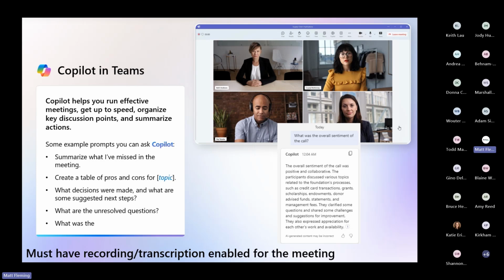And then down here on the right side of the screen towards the bottom there, you'll see I threw out a different prompt here in a meeting. We were on a sales call last week, and I said, what's the overall sentiment of the call? Call is positive and collaborative. Participants discuss various topics, so on and so forth. Clarified questions and some challenges and suggestions for improvement. And so you can kind of see there's another unique way to use that.